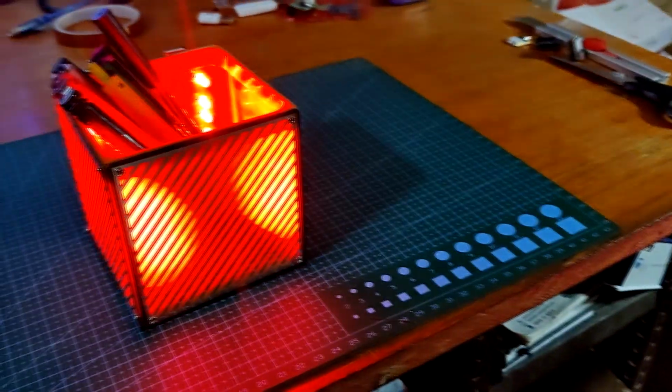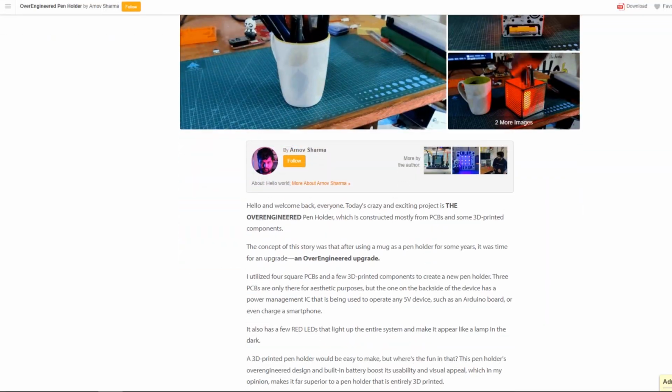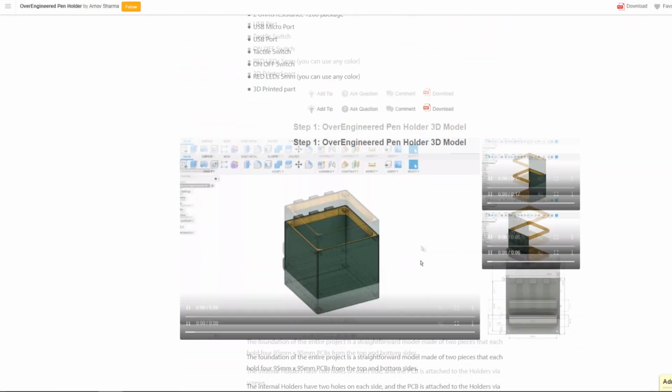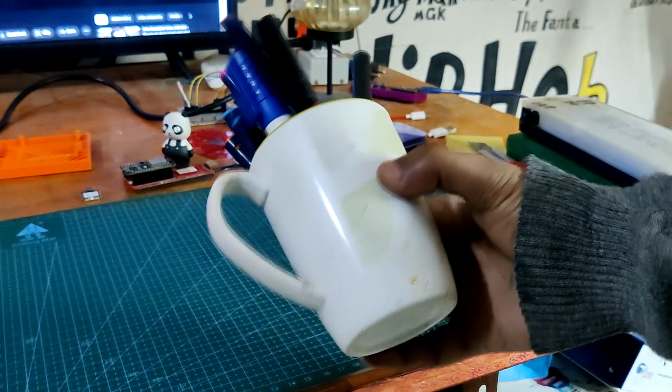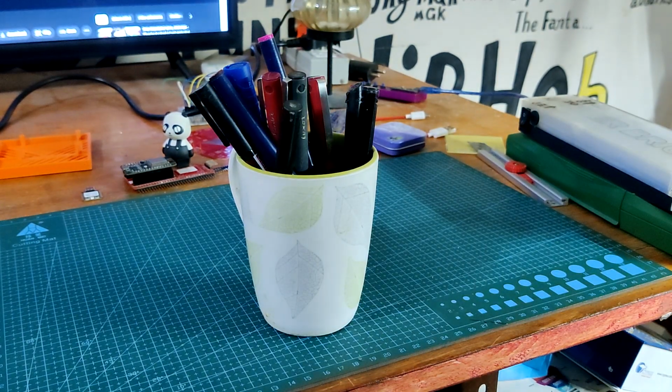This project is finished and you can create your own using the attached files which are on the project's page. Link is in the video description. Overall, this was a worthwhile project that was far better than any pen holder I was previously using. Far better than this mug.